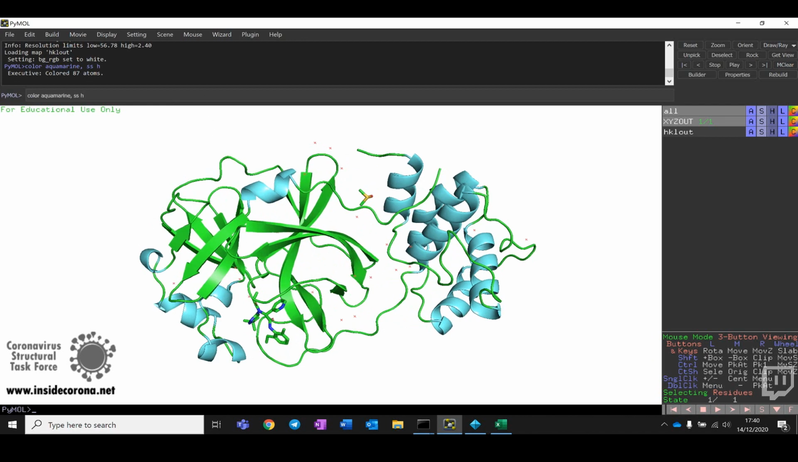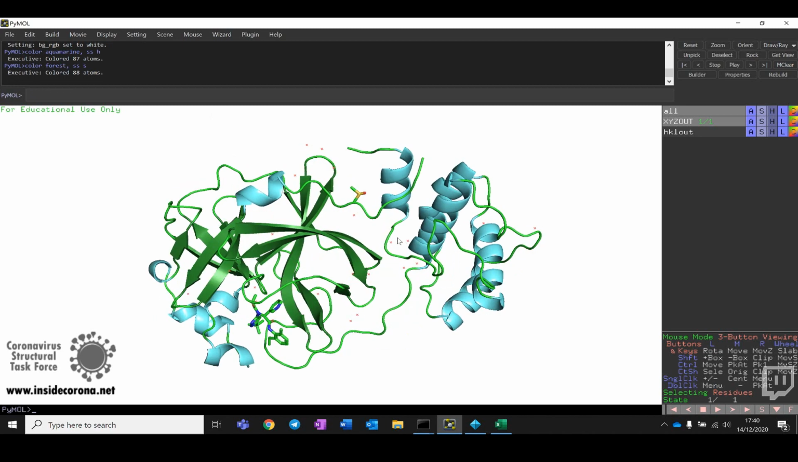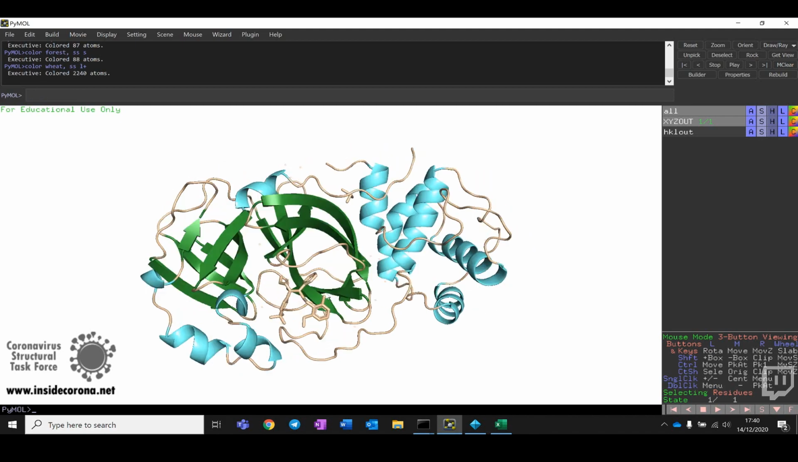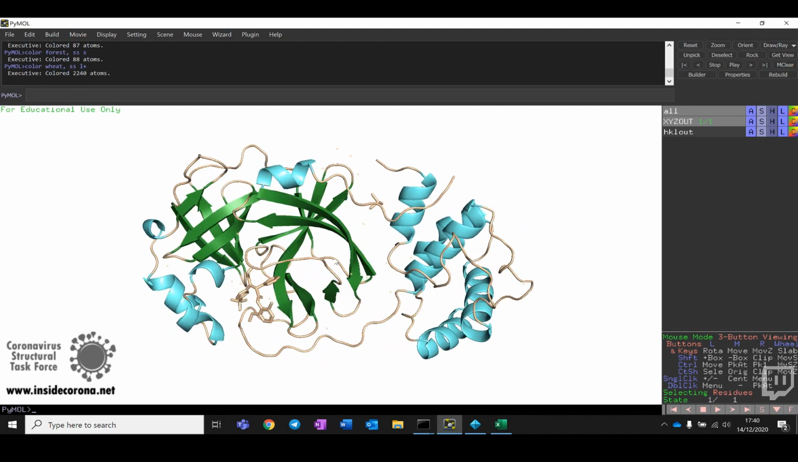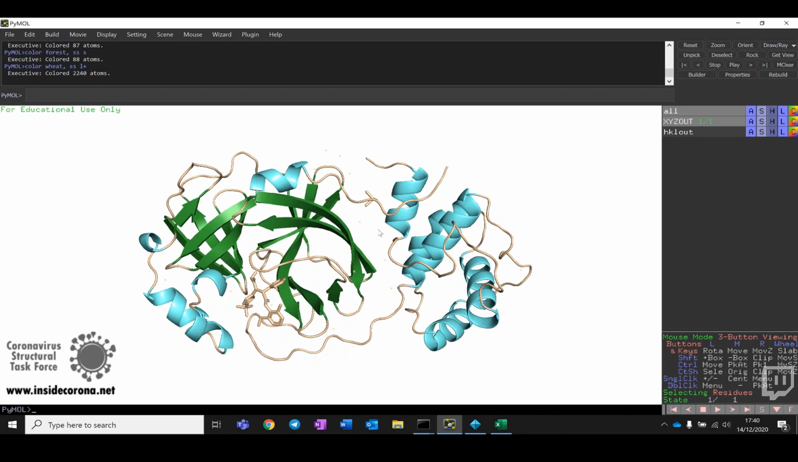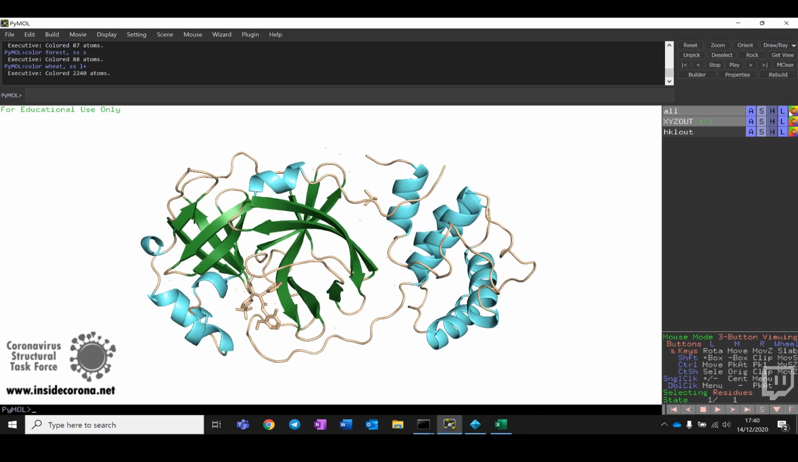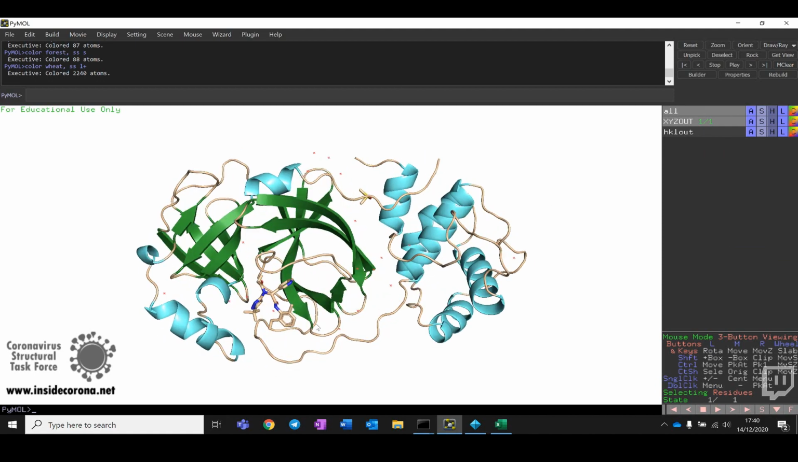And then I'll color in forest, the beta sheets. There we go. And let's color in wheat, the secondary structure of loops and everything else. So now you can get a much clearer view of the different regions in the structure. You can also then color by element.